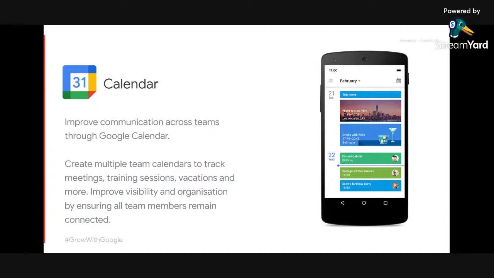You can view and edit your schedule from your phone or tablet. Use our optimized mobile apps or sync with your phone's built-in calendar.